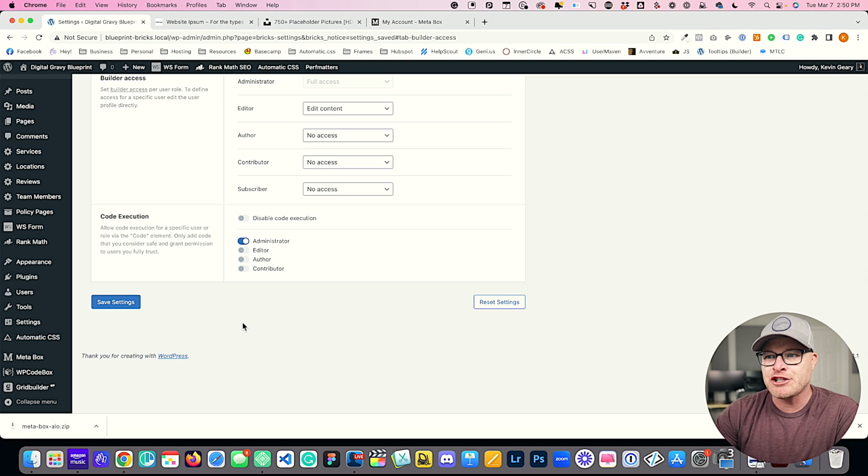For code execution, I do this for the administrator and the editor and for nobody else, okay? Your editors should know what they're doing. If you have editors that don't know what they're doing, then definitely don't allow code execution for them. All of my editors, the people that we allow access to sites that have the editor role, they all know what they're doing. So we're gonna add code execution for them. I'm gonna go ahead and hit Save Settings.